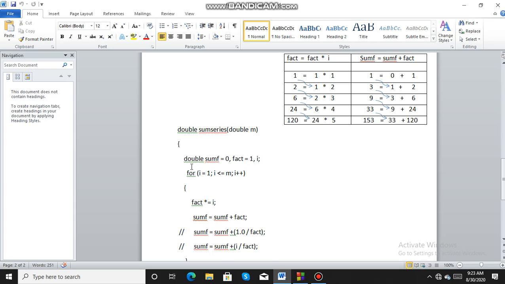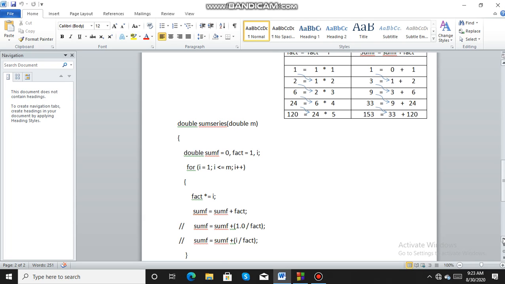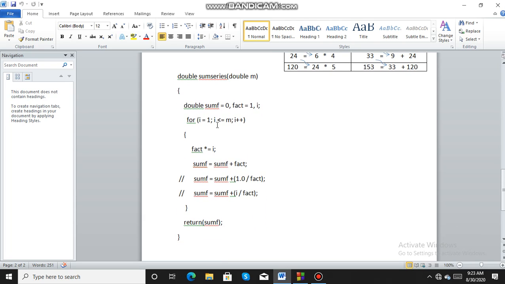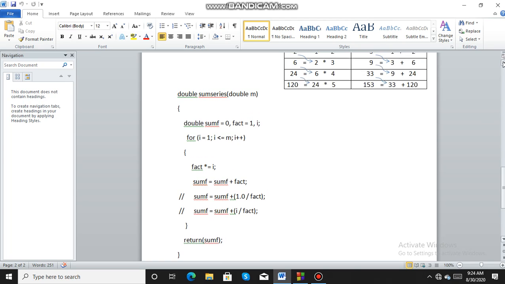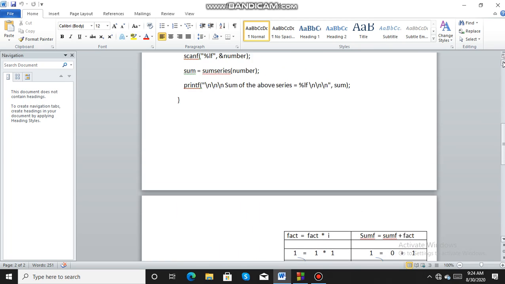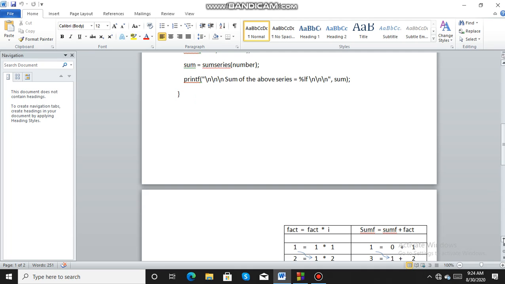So this way this loop keeps on repeating, and it will repeat as long as the value of I is less than or equal to n. When the value of I becomes equal to n, that is the number of elements, it will do this and then come out of the loop and return the value of sum. The return value will come here, and that value will be printed here.